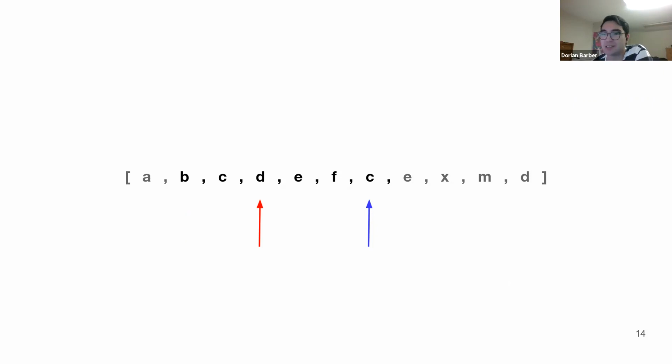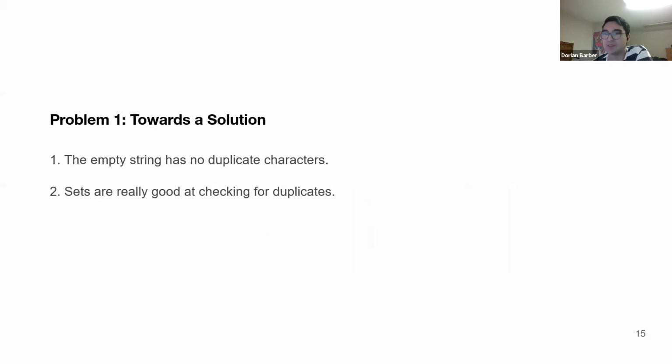This kind of basic example is one that you definitely want to take advantage of when you can, because just looking at this interpretation, we already have a decent sense of what the algorithm might look like. Now to wrap towards the solution, the first thing to note is that the empty string has no duplicate characters. If you have no characters, there's no way to have two of a given character in your string.